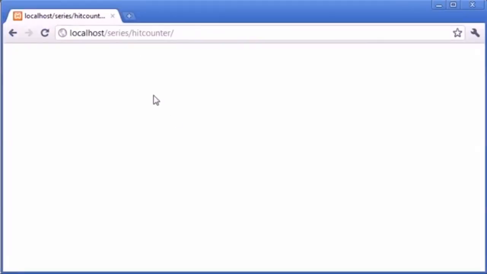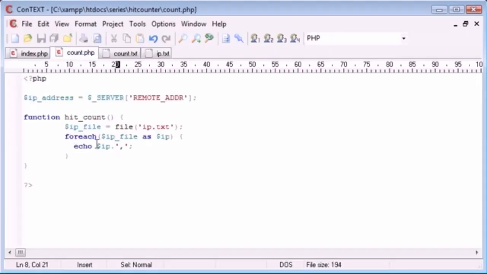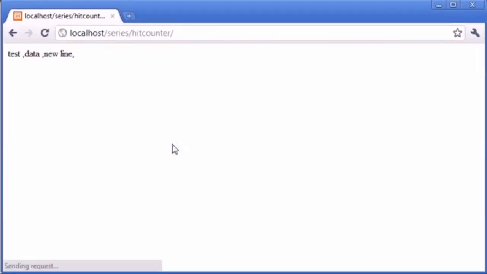correspond for each loop of, let's go back to the count.php file, for each loop of this IP will be each line. So let's refresh and test that. So you can see that we're grabbing the data on each line, and we can use this separately, so we can check each IP address. These will eventually correspond to IP addresses.